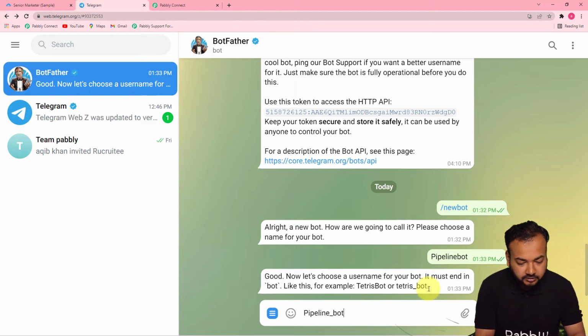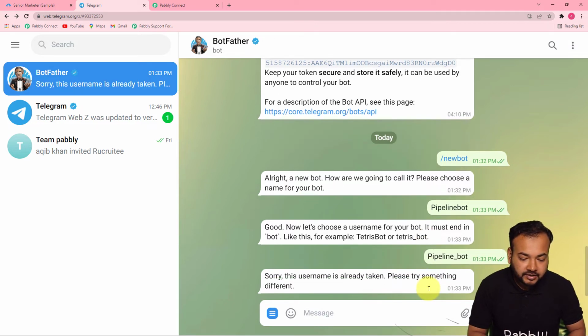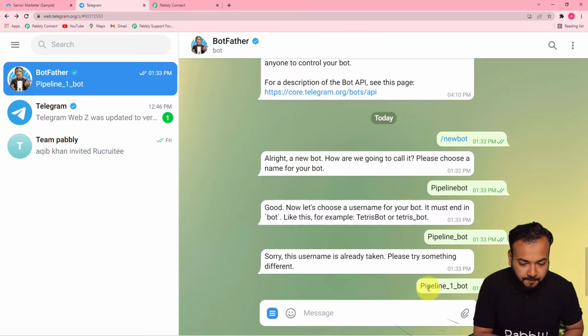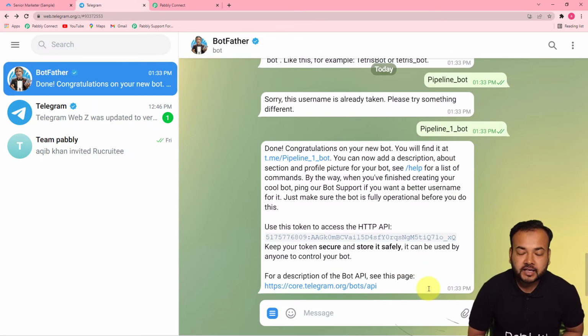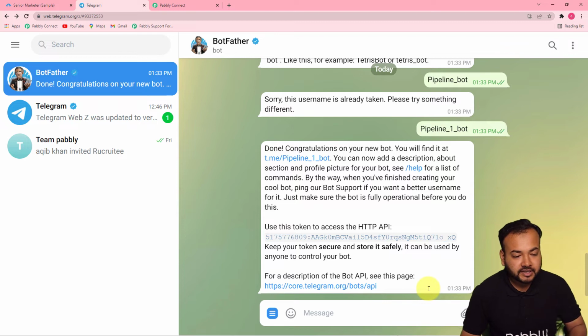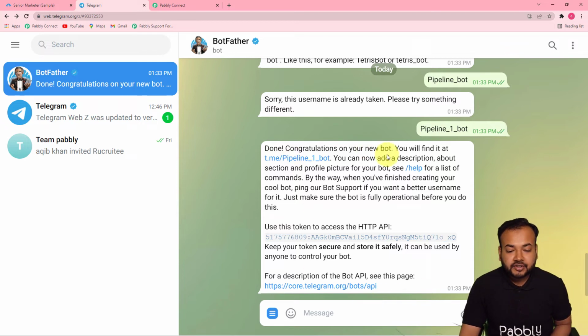underscore bot, right? Okay, so this name is already taken, so I have to give a different name. So I am giving the name as pipeline underscore one underscore bot. Okay, so you can see a new bot created for us. You can see this message, congratulations on your new bot. So you can find this bot from this link.